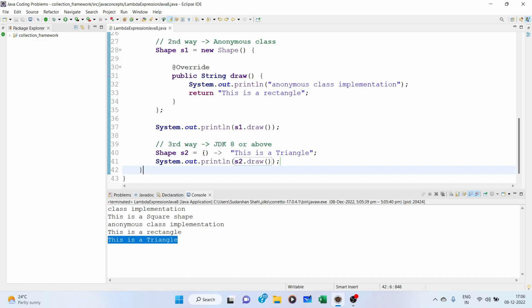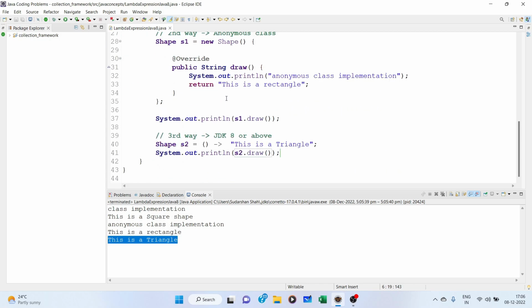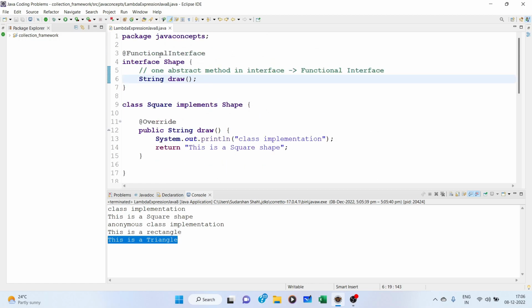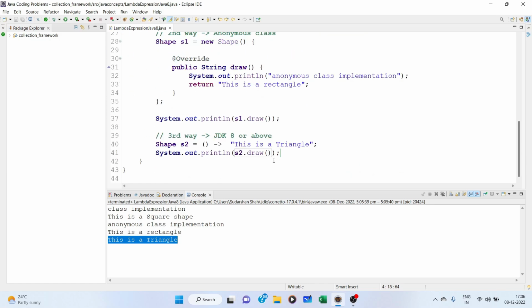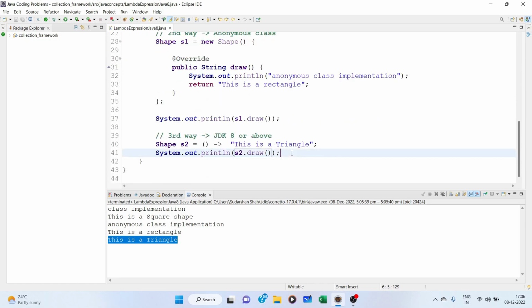So remember, the lambda expression can only be used when two conditions are satisfied. First, the interface for which we are creating the object, or for which we are implementing the method, should be a functional interface. So this is a requirement. And second, it works only on an abstract method. Okay, so this is how we do it.